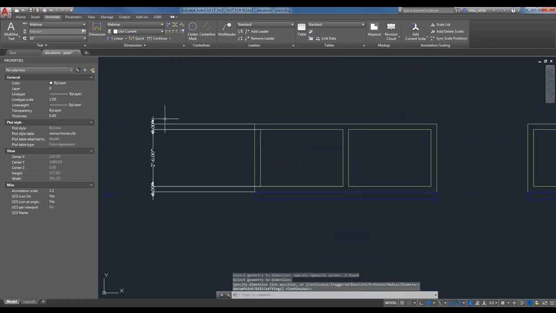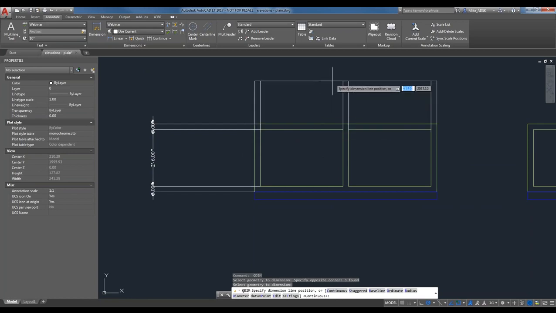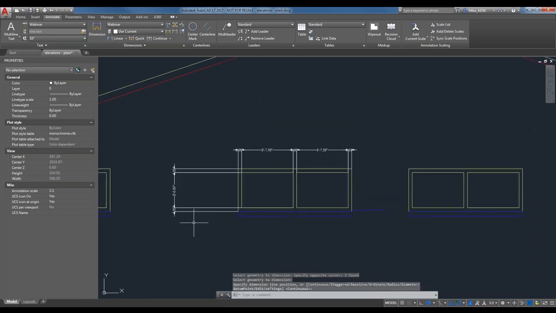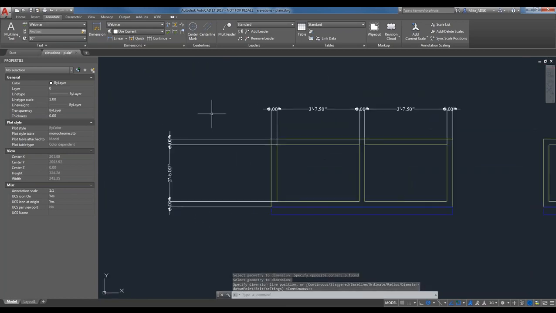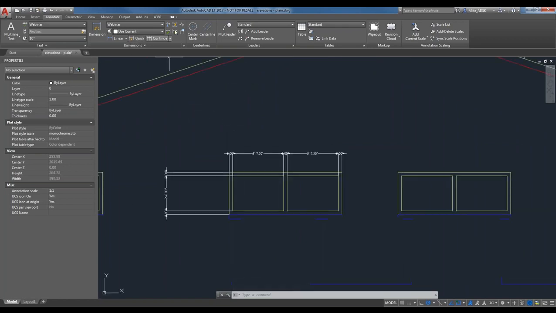So I could do that. Let me press spacebar to repeat the command. Select all these guys once more. And there you go. I don't have to go in there and do them individually one by one. I hope that's helpful, but it really is a very, very quick way to do your dimensioning and just have AutoCAD do it for you.